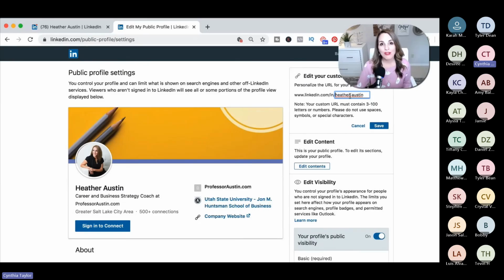I always recommend using your name, some variation of your name if it's already taken. You could even add a middle initial if you need to. Anything that shows who you are so that your LinkedIn profile isn't a string of letters and numbers. So I'm going to go ahead and cancel out of this.